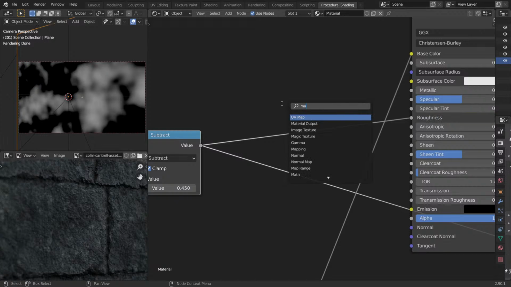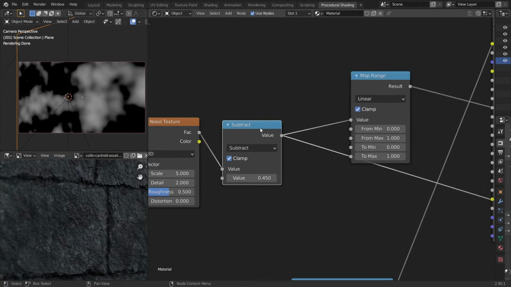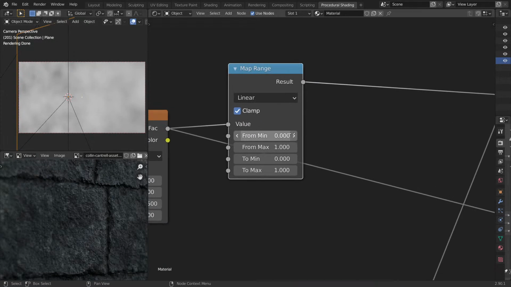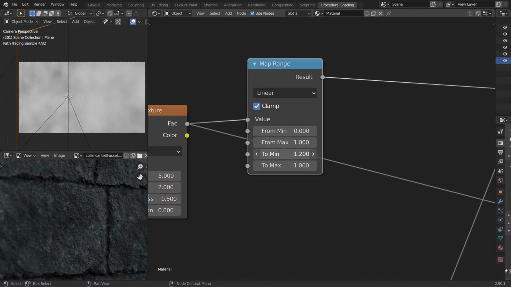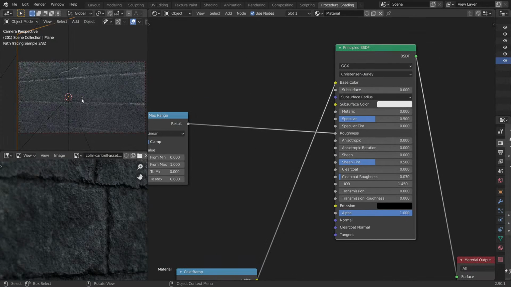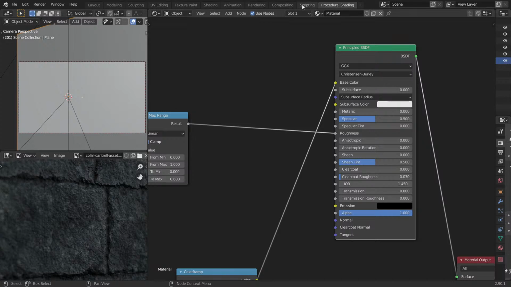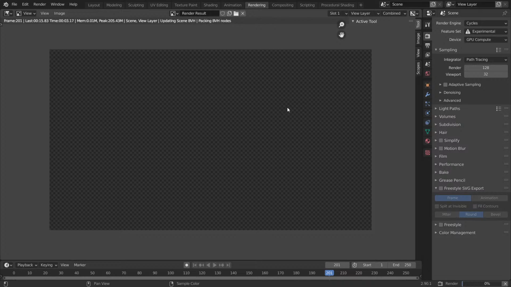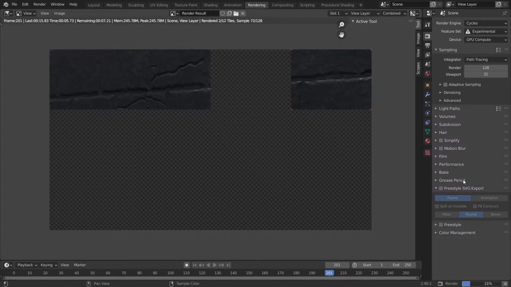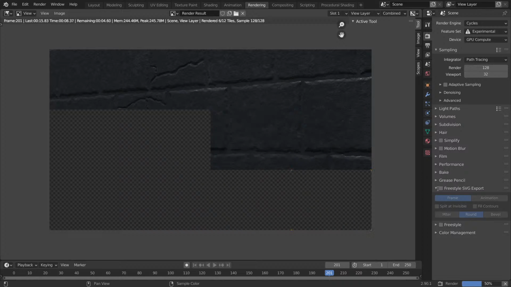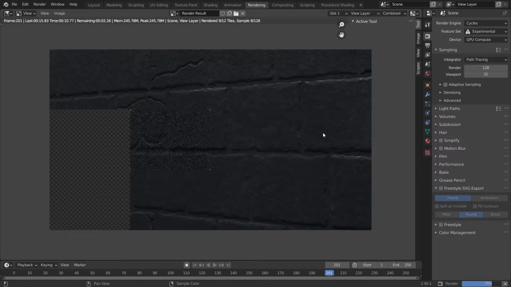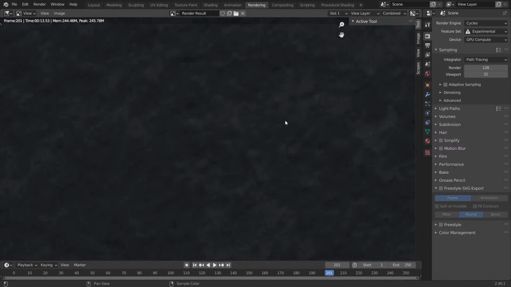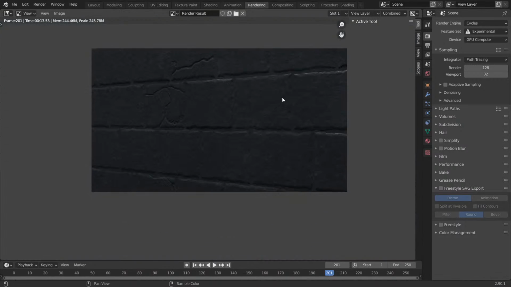We can use another map range from 0 to 1 to about 0 to 0.8, I guess 0.6. Let's look at this one now. Now let's go F12 for rendering. Yeah, the lighting looks terrible, so we can improve the lighting now.